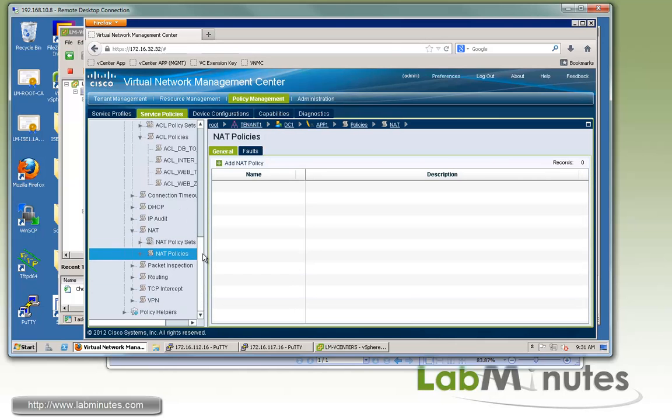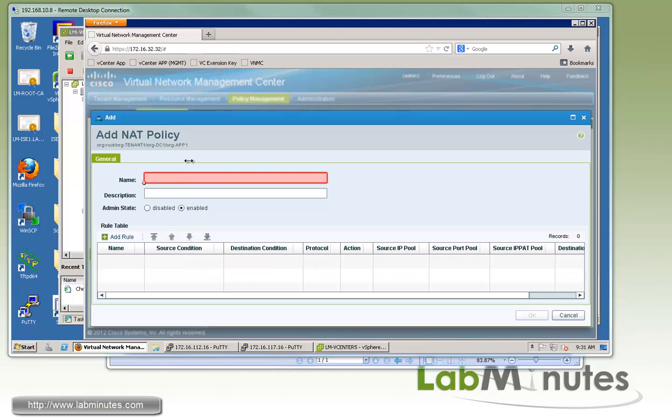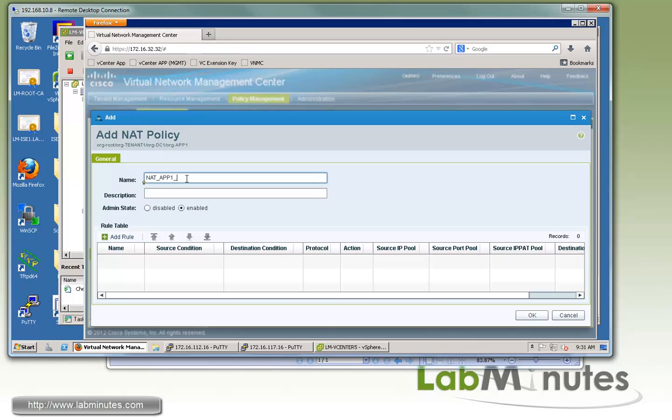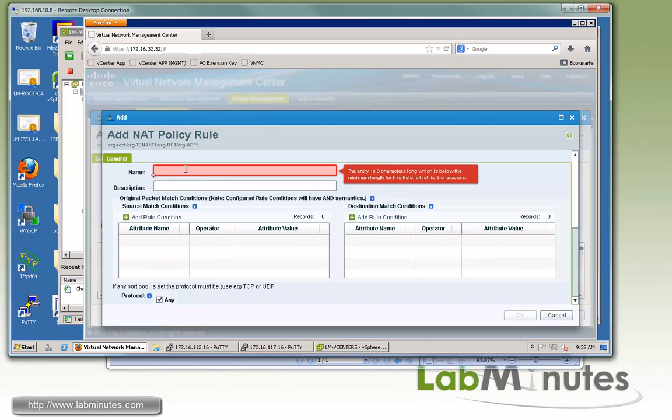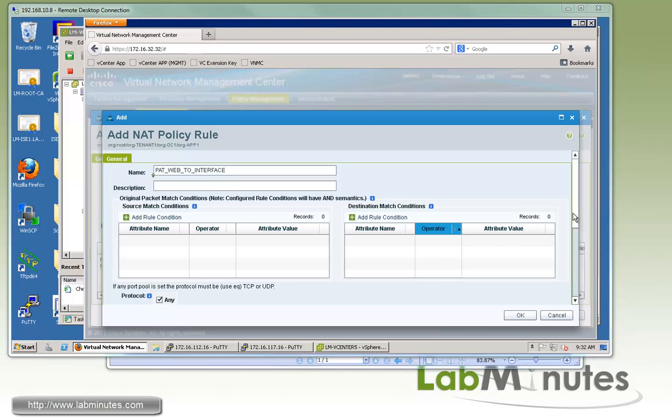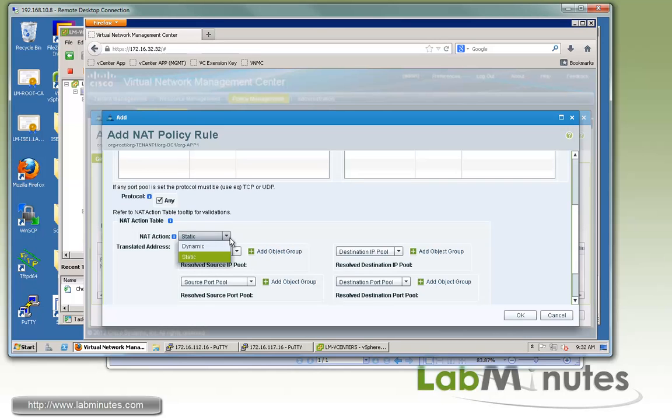First you need to create a NAT policy just like the ACL, and for the web server let's call it NAT app1 web. Make sure state is enabled, and then we'll add the rule, and for the name we'll call it PAT web to interface, since we're going to PAT out the web traffic to the interface IP, the outside interface of the ASA. Source and destination we'll keep simple as any, and if you scroll down, here we have an option to do static or dynamic. Since PAT is considered dynamic, we'll pick dynamic.